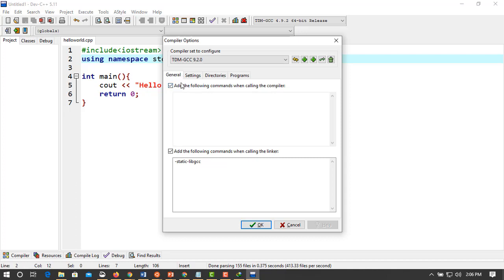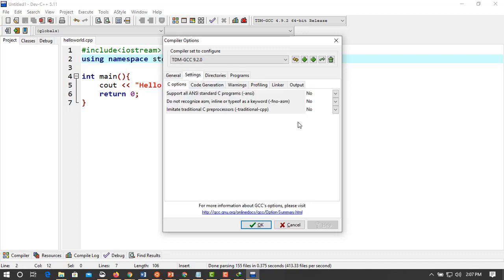So check this, and it says add the following commands when calling the compiler. We want to explicitly tell the compiler to compile with the C++17 version. The way you do that is to say std=c++17. Is that okay? And we also want to do the same thing on the linker. That means that when it is processing our code, it is going to process it with the C++17 edition.